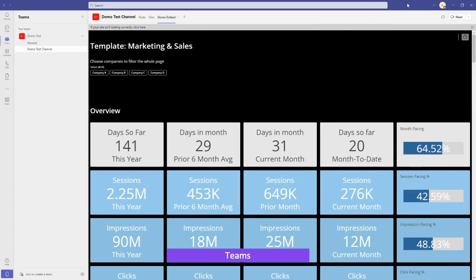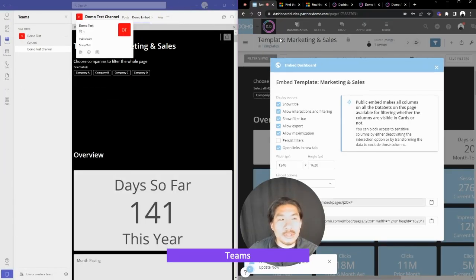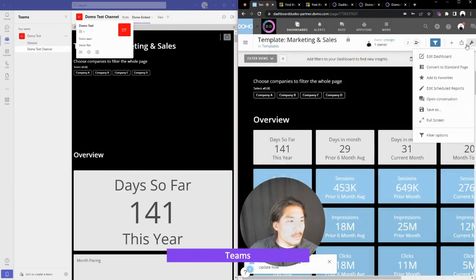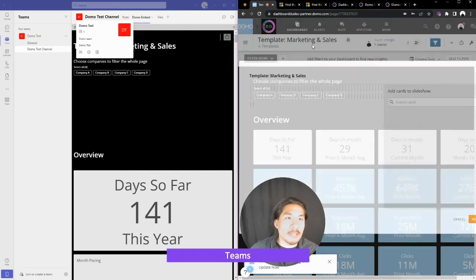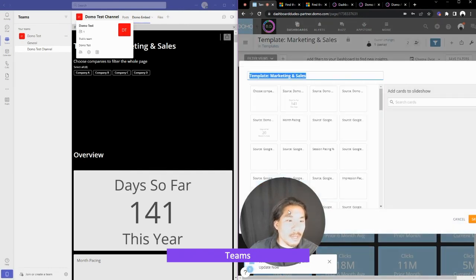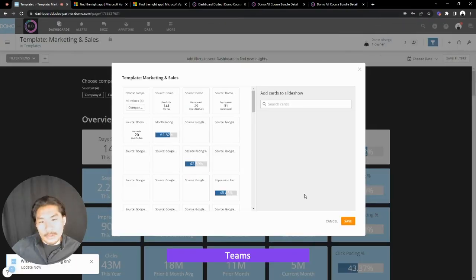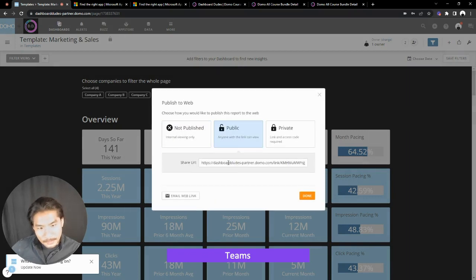What if you don't have embed? There is another way to do it. It is okay. And I'll show you. So what I can also do from here is I'm going to close this. And let's say I hit this box again. I'm going to say publish as a slideshow. If I take this publish as a slideshow, and I pick the different cards that I want in here. Let's say I want everything. Sure, why not? I'm going to say save. And I have this part where I can say, go get me a link.